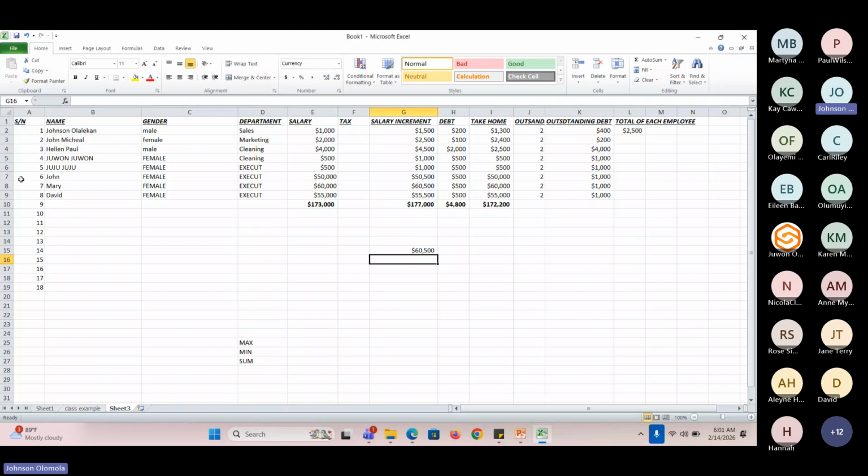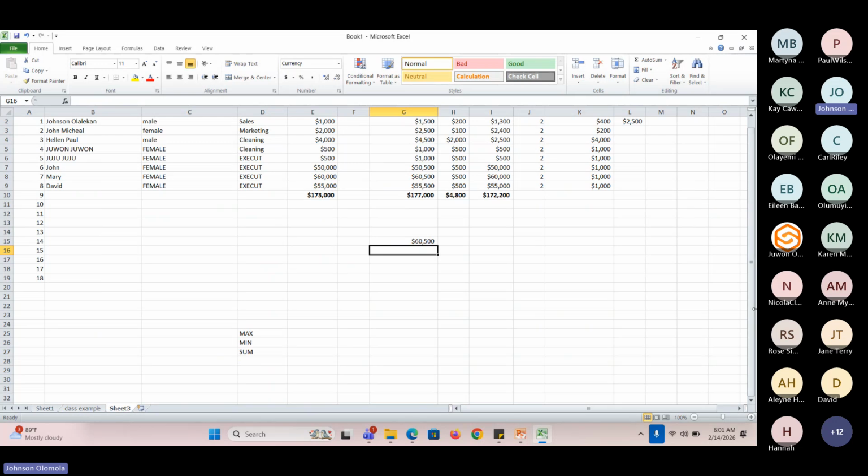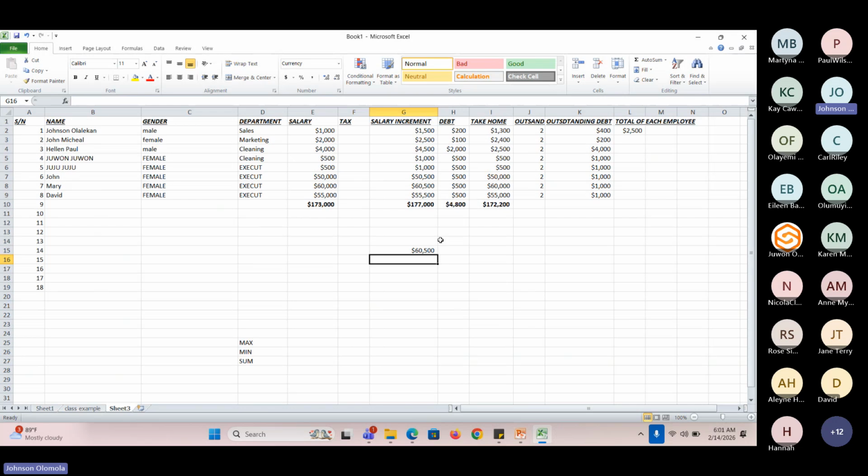Imagine you have over 1,000 data. Over 1,000 data will expand down, and you just want to know it without having to start writing and doing it manually. That function will do it for you, easy peasy.